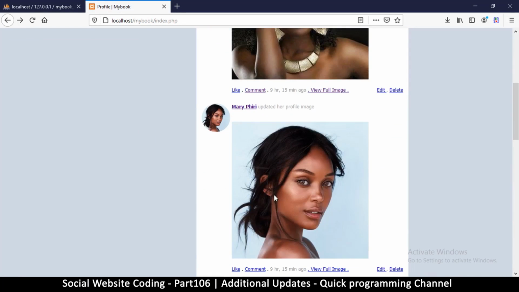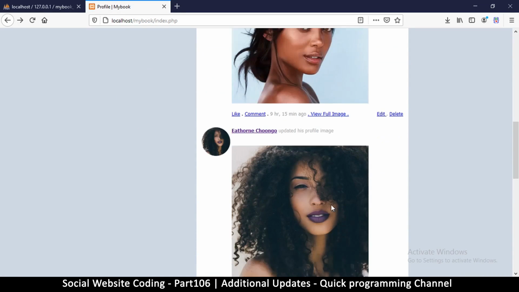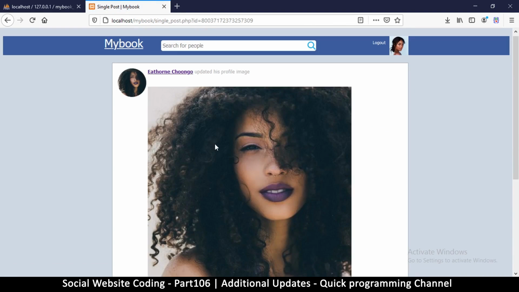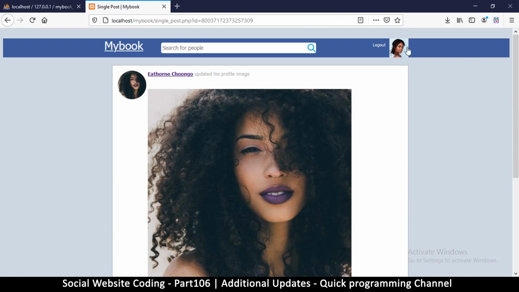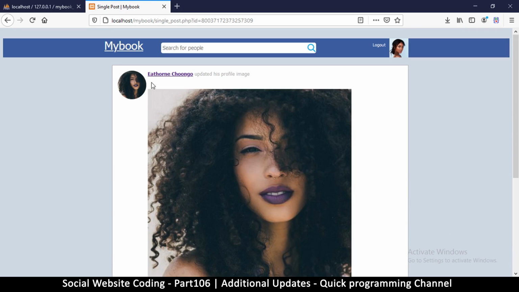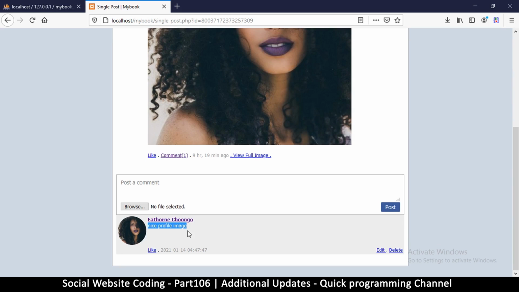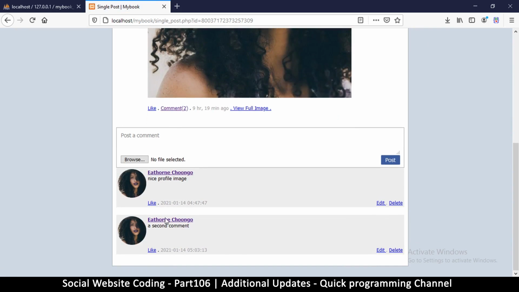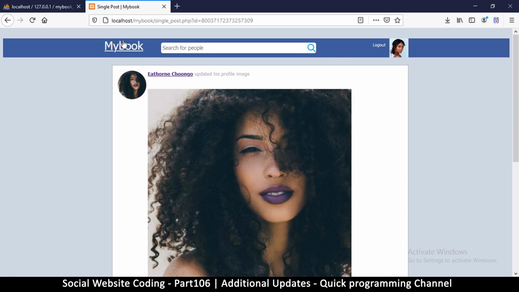And then the second thing is that if I go to a post like this one, this is not my account. My account is this one. So if I want to comment on here, like the way I did here, I commented "nice profile image," and yet I am seeing myself. No, I'm not seeing myself. I'm seeing the owner of this post as the one that posted here, which is not true. Let me try a second comment like so, and you're going to see that instead of showing my profile image, it's going to show the profile image of the owner of the post. Okay, so we're going to handle that as well.